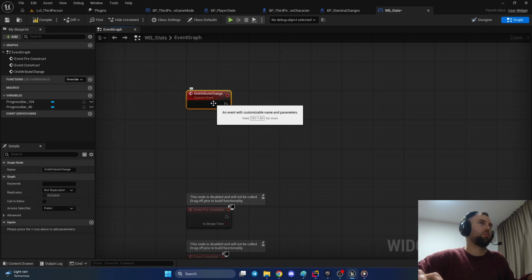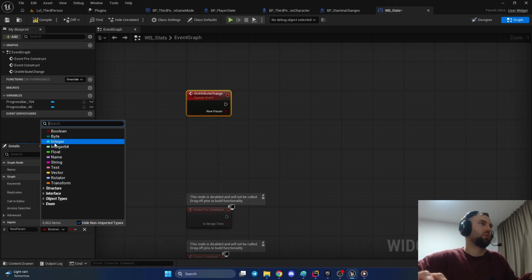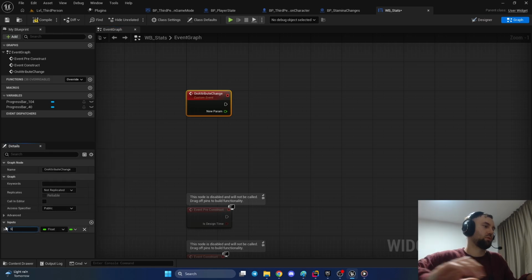We need maybe to specify which it's maybe health or stamina. But for now, let's change the stamina because we are working with it. So let's add here input float stamina.